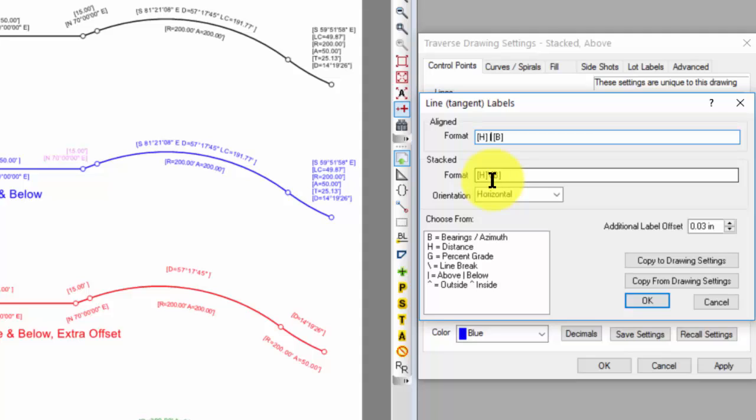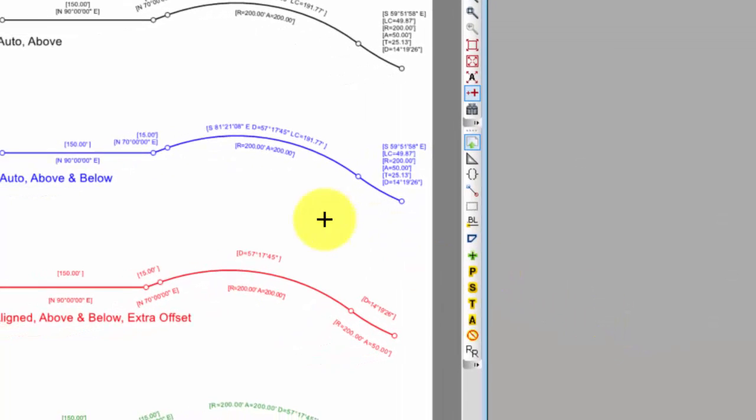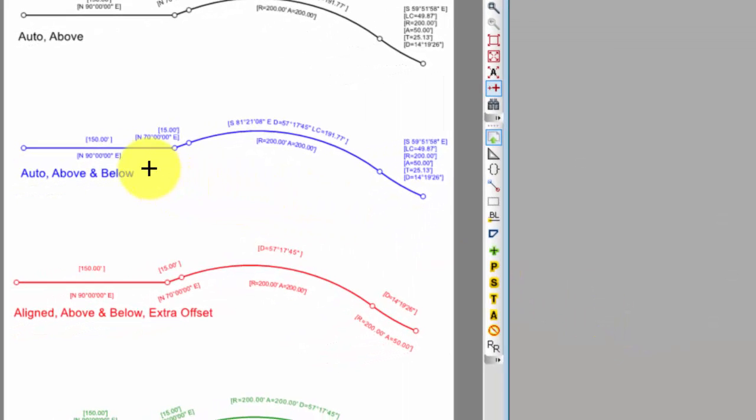And again, I bracketed the distance and bracketed the bearing. Now, I have brackets on my stacked formatting because if the label doesn't fit, it's going to switch to the stacked. So let's see what actually happens with that. So let's take a look here now, and I can see that my distance is above, my bearing is below, but in the next segment where it doesn't fit, it stacks it. So it looks just like it had in the black traverse before I reoriented that stacked label.